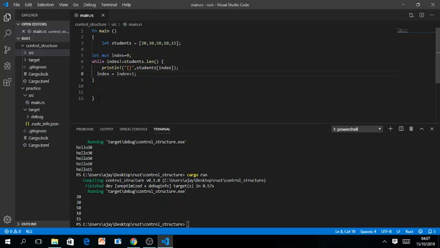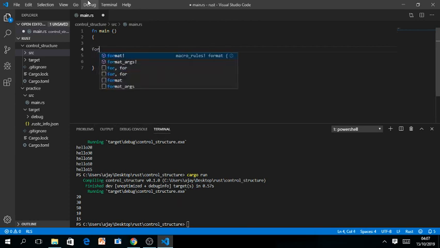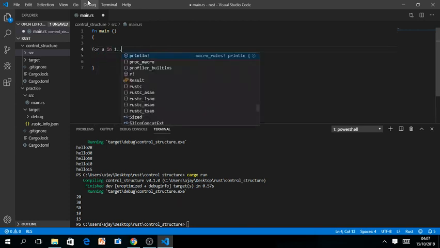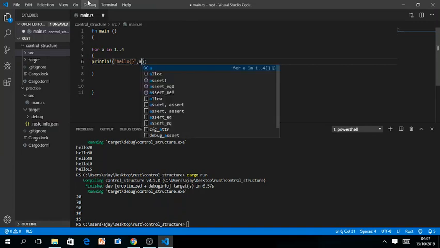So this is how we can use while loop to print the elements of an array. Now let's go to for loop. So assignment. Now how to use for loop? First of all, we are using a simple for loop program. So for a in, println, hello, comma a.